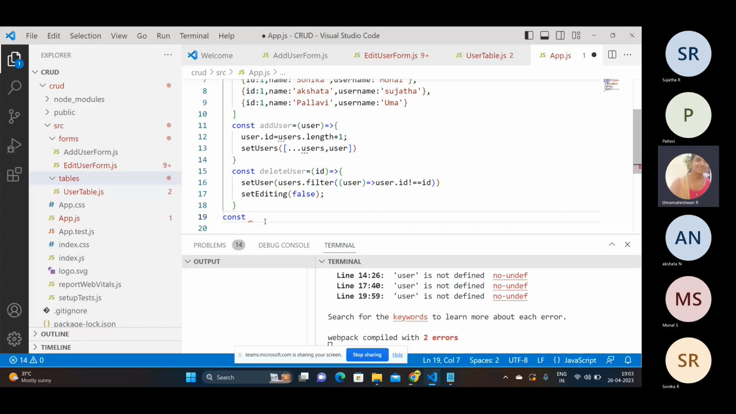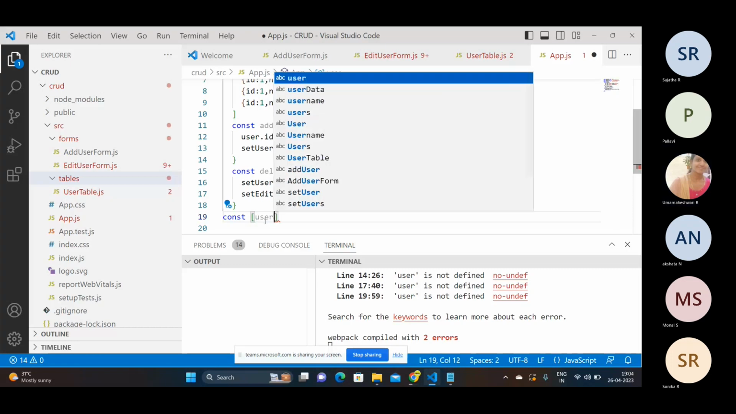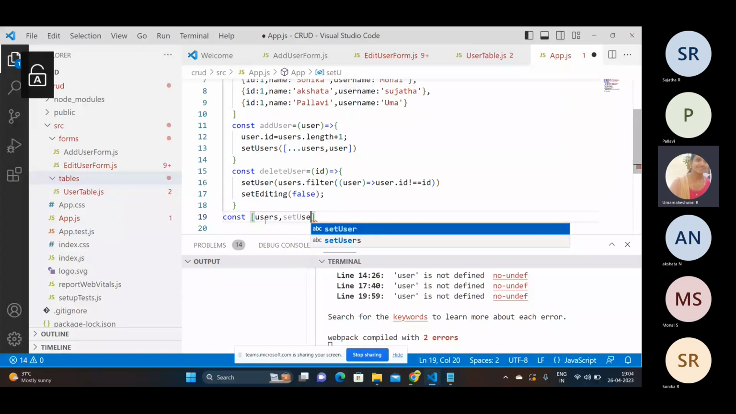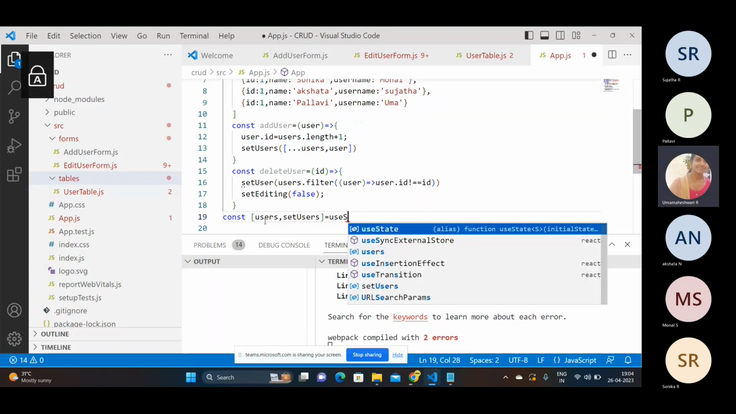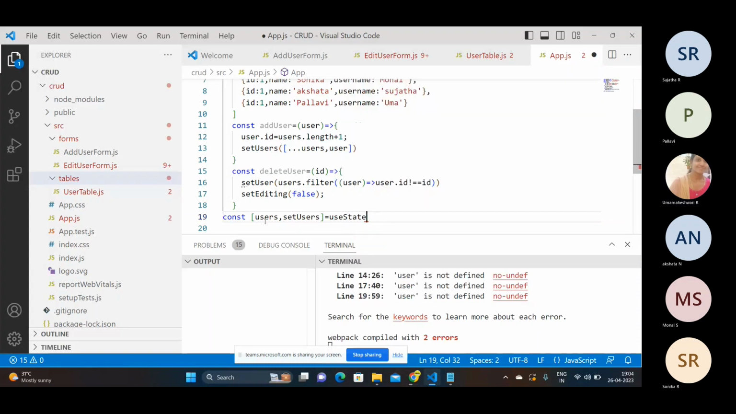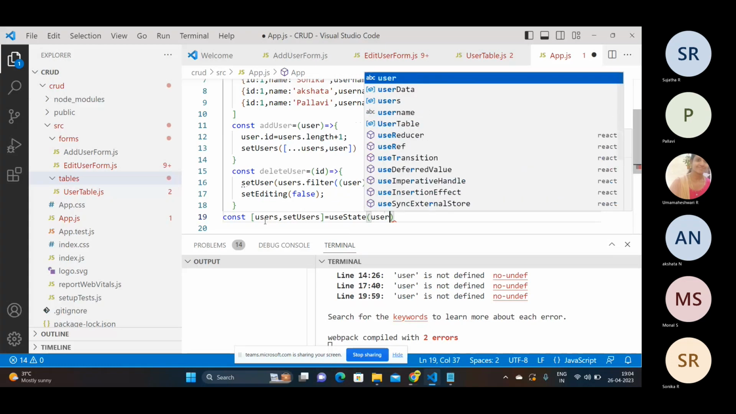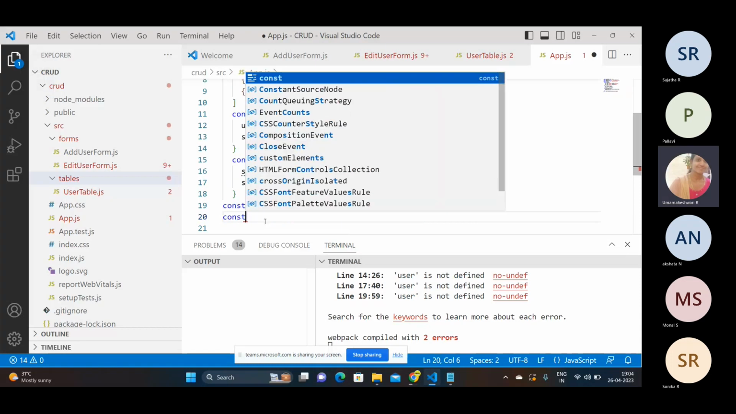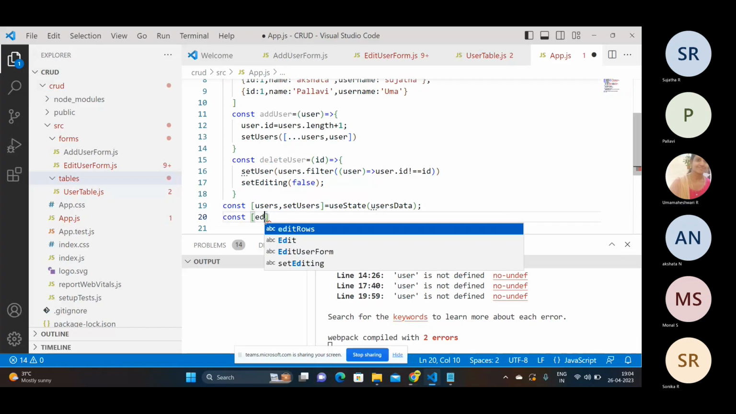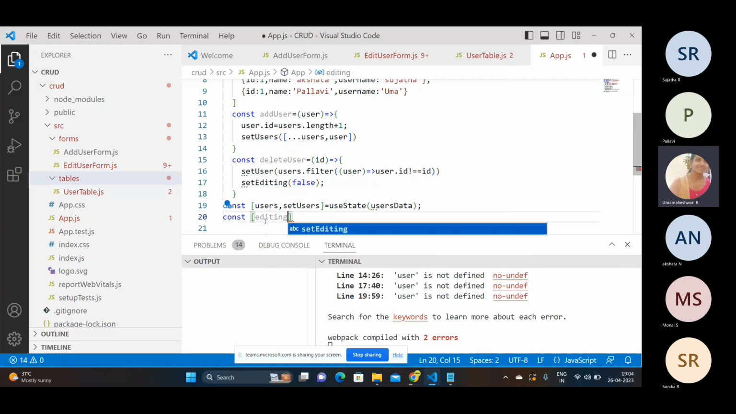Okay, I will also share the code of this. You can execute it on your own using Visual Studio. Okay, so next I'm going to set the user, set user of what? useState. Okay, and then const, I'm just going to edit the values. So editing, comma, setEditing.